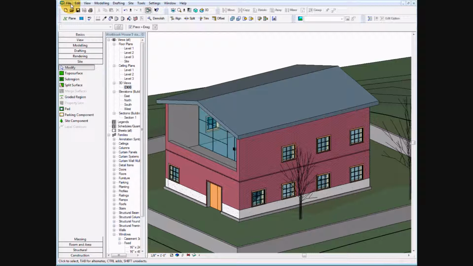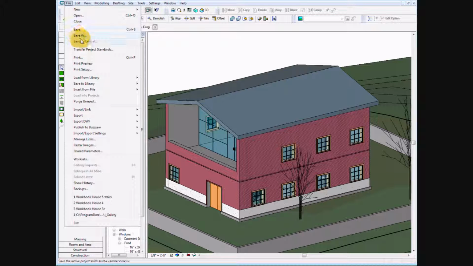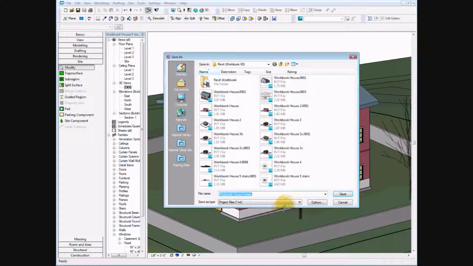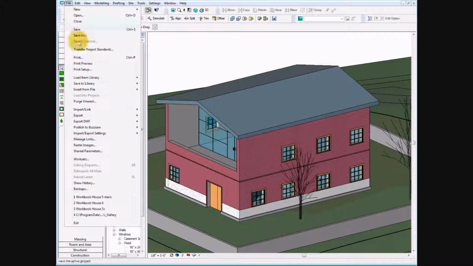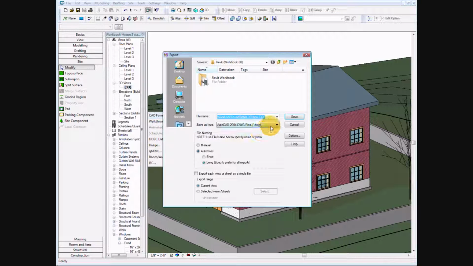Okay, so what we want to do is make sure the document's saved, and we're going to go ahead and save as, and we need to export it as a DWG file. I'm sorry, let's export file. It's already saved. File export, CAD formats, and we can go ahead to the 2007 DWG. Save this to your own folder. Make sure it has a three-dimensional tag with it, and select save.